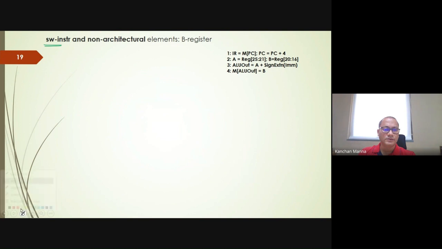Got it. So first, what are the steps here? In the first step, we'll fetch the instruction and load it into the IR register. And in the next step, we'll read the value into that non-architectural element that we saw, A, and then we have another non-architectural element such as B here. So we are reading. If you remember, the register file can read 2 data at a time. However, it can write only 1 data at a time, right?